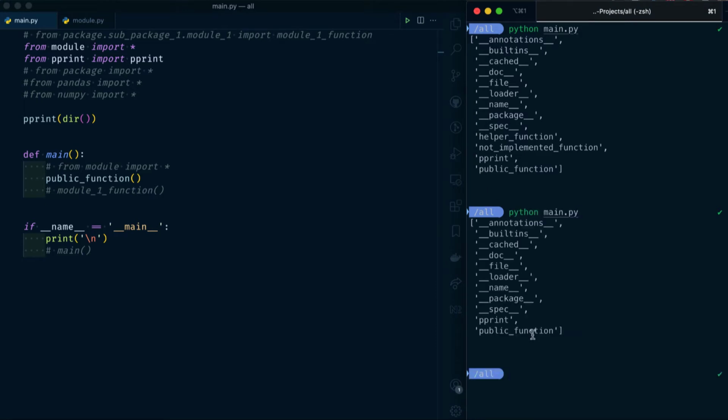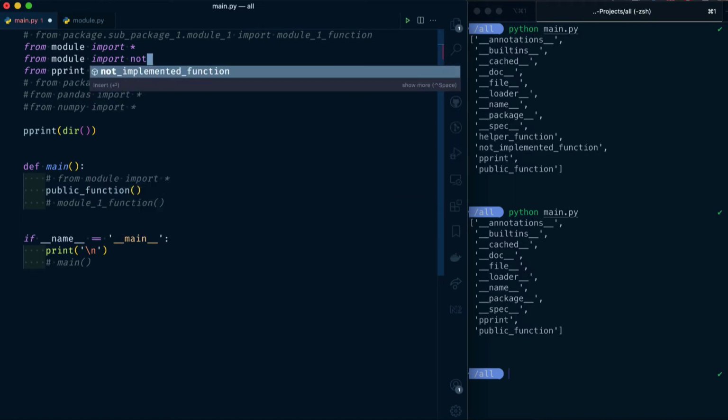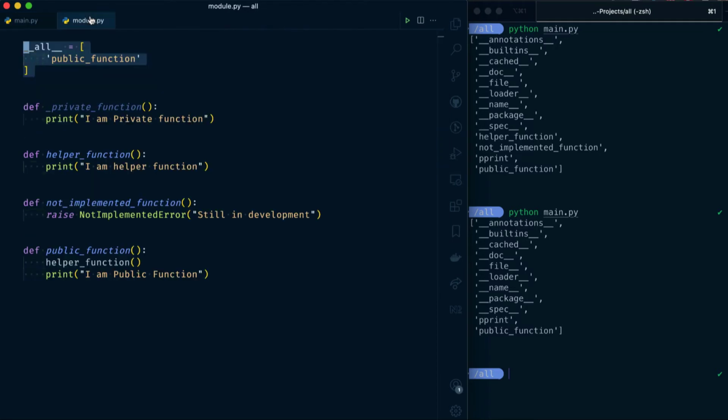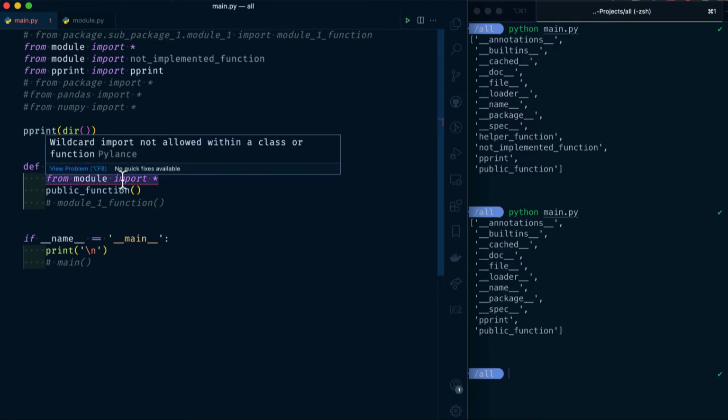Now you can see I have access only to the public function in the main scope, but you can still import the not implemented function using a named import. The dunder all variable is only applicable when you are using the wildcard import, which is not a good practice to use in Python, but you can still use it if you prefer. But one thing you have to remember: if you use wildcard import inside a function body or a class, it will raise an exception. In this case, it says that wildcard import is not allowed within a class or function, so it is not applicable.